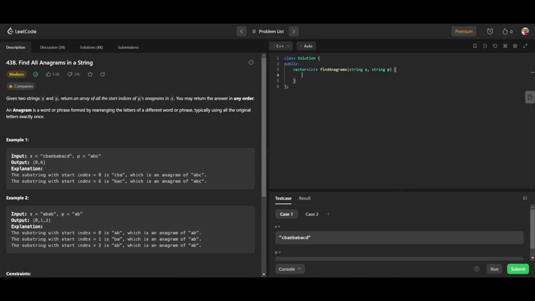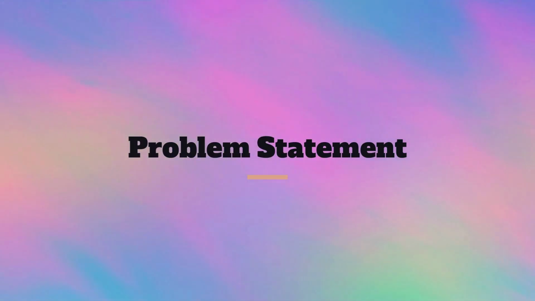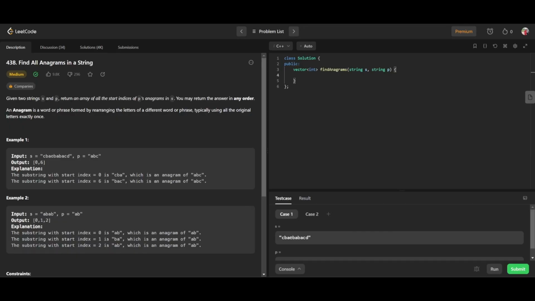Hello and welcome to this video on the implementation of an algorithm to find all the anagrams of a given pattern in a string. In this video, we will be using the sliding window technique and hash maps. First, let's start by defining what an anagram is.